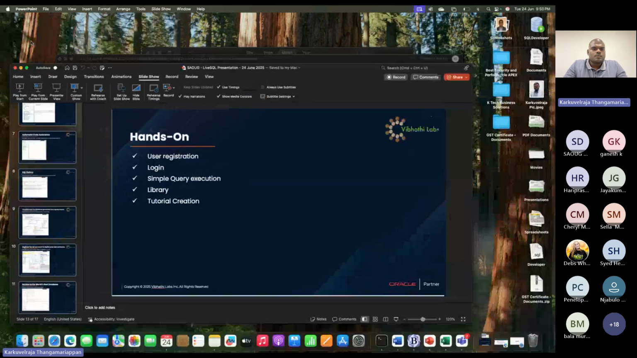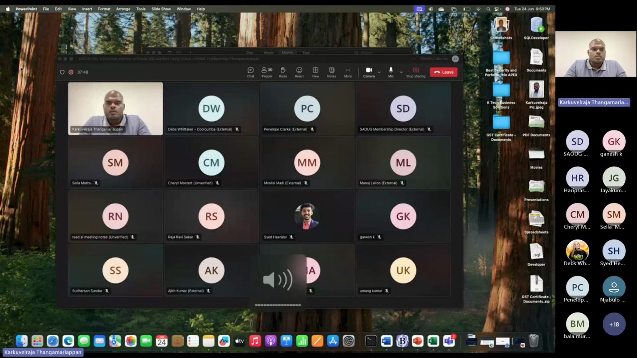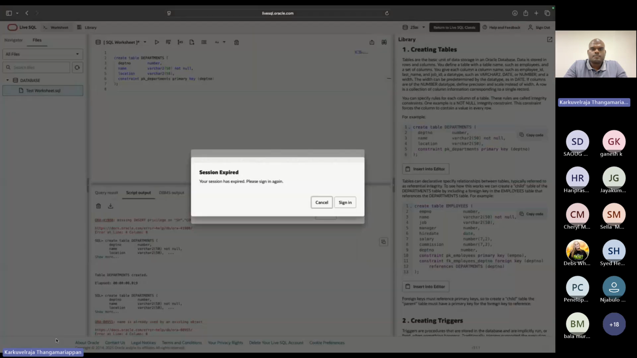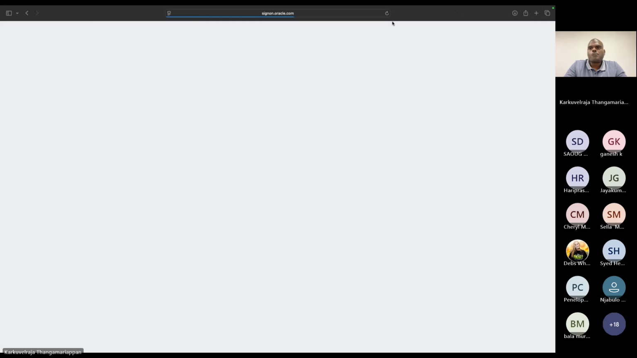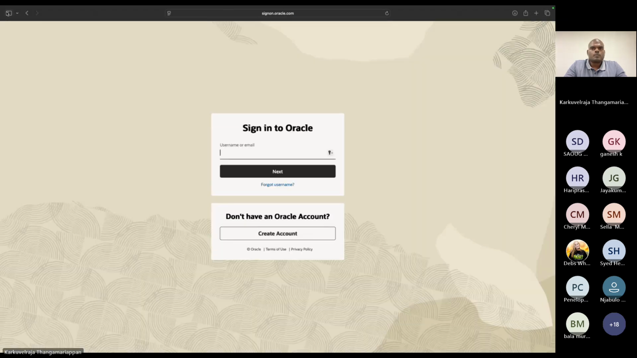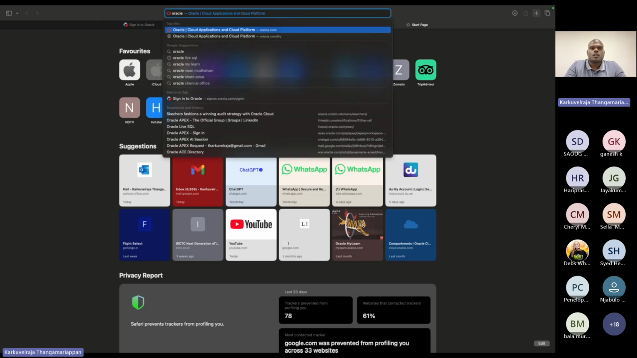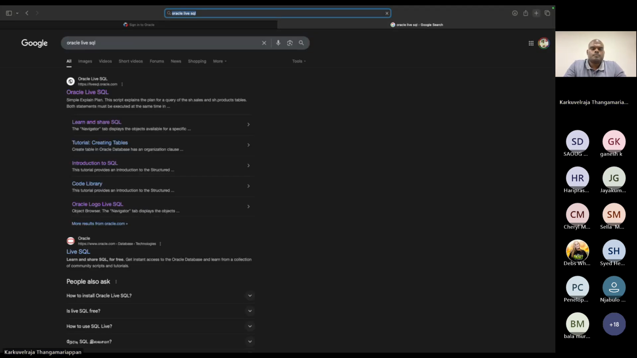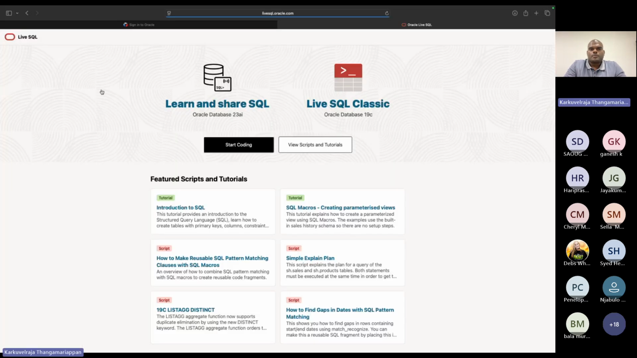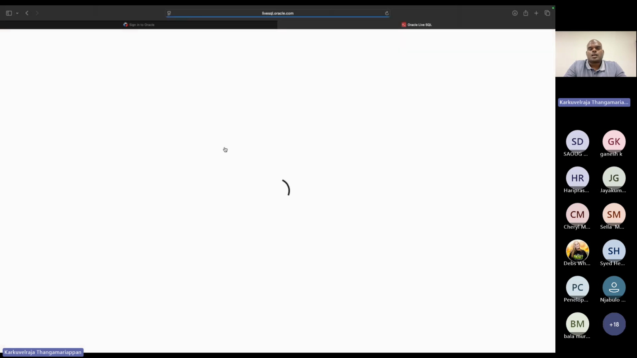Let me go to the site. As I said already, just go to the browser and type Oracle LiveSQL. Okay, so this is the tool offered by Oracle. Here you can see Learn and Share SQL, Oracle Database 23. You can click Start Coding.